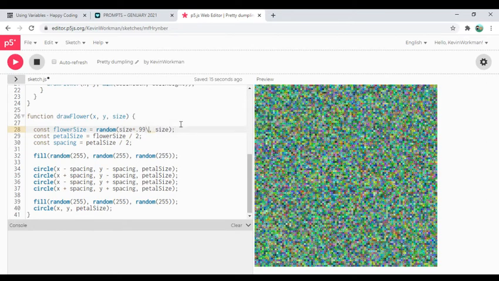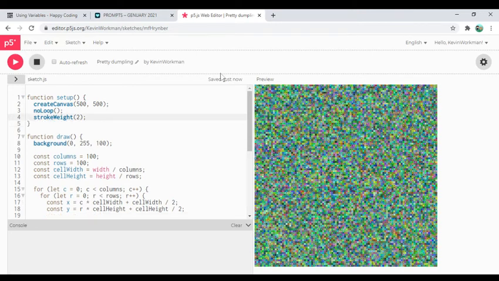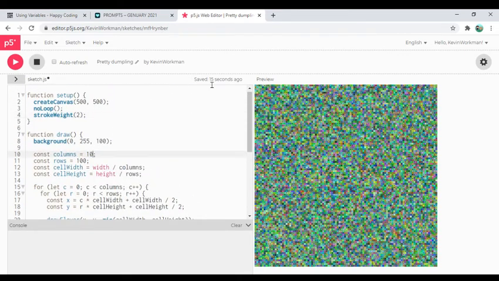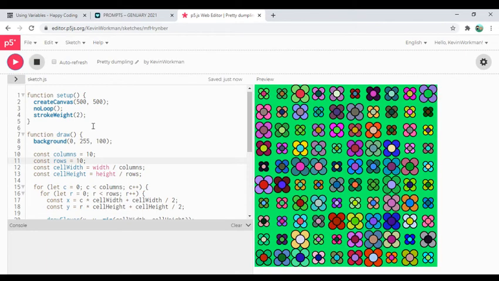But let me maybe go back to the world of sanity here. All right, so that was a fun diversion, but I don't think I'm going to keep it that way. So let me get rid of no stroke, and let me change this back to like 10, which was kind of a reasonable middle ground. Yeah, maybe. I think maybe 5 and 5 was okay.